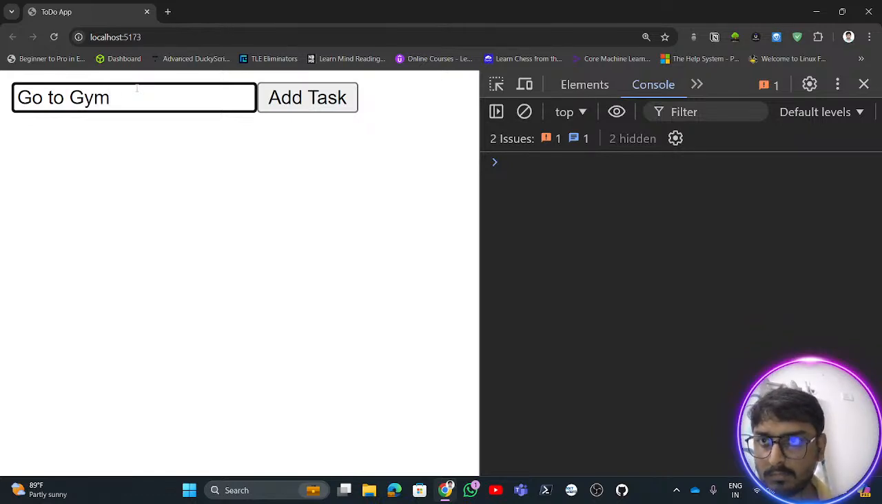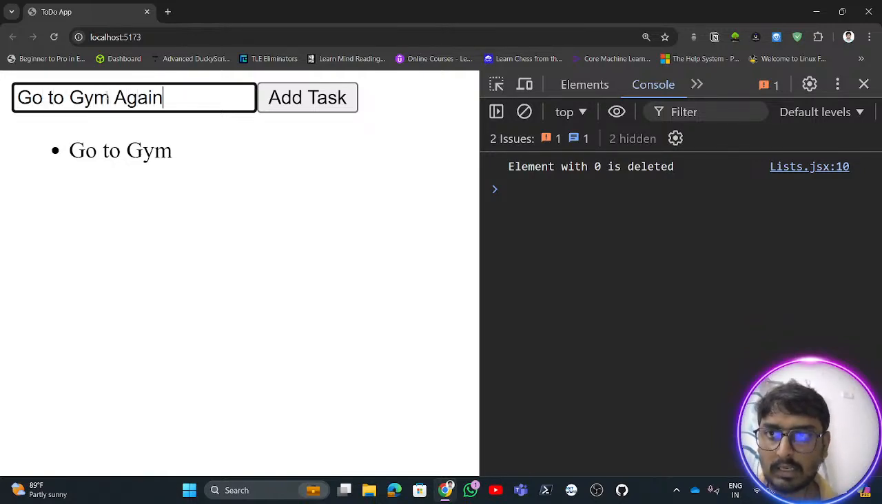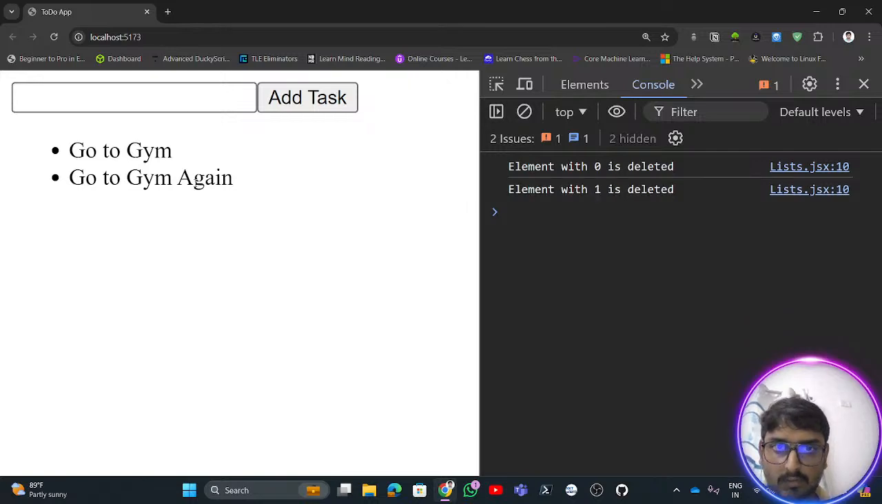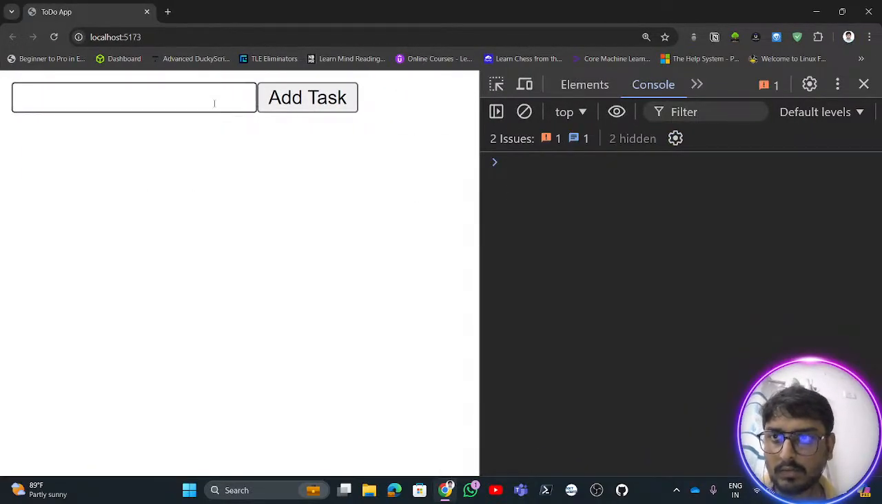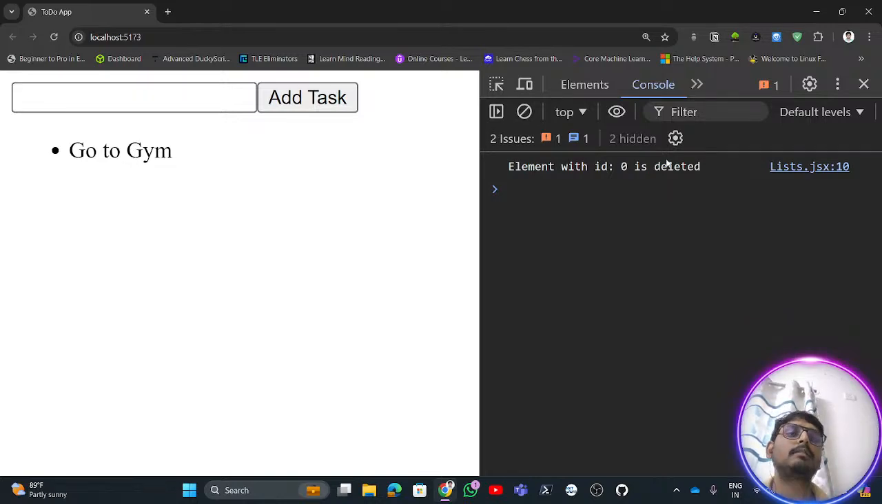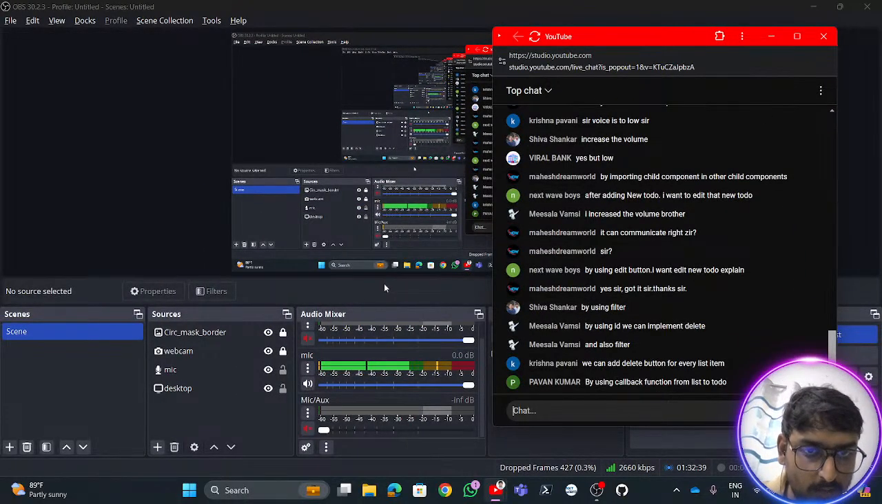Go to gym. Now if I click on it, it is saying the element with 0 id is deleted. Let's say go to gym again, click on it. Yes, element with id 1 is deleted. Let's check whether this functionality is getting implemented or not. If I click on this li, it should get deleted. So now how can I implement this simple delete element? Any clues? Anyone want to try it, or tell me how we include it?